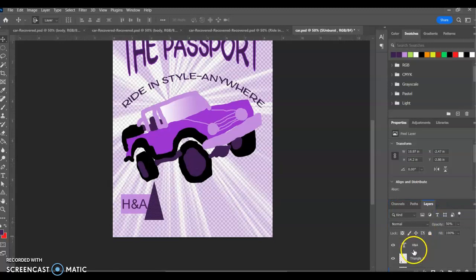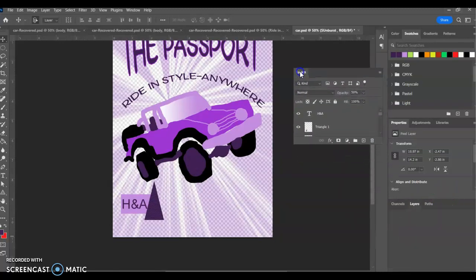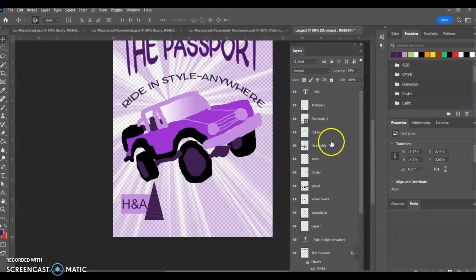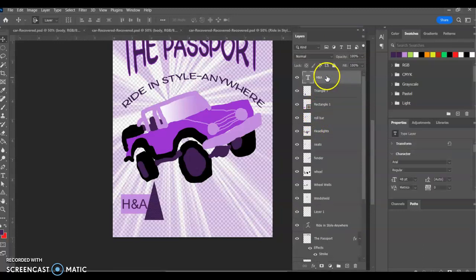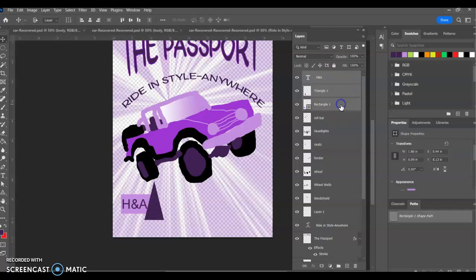Okay, so I told you I would tell you how to do this. So I'm just going to click, hold, and drag this over here so that you can see all the layers. It just makes it easier to see. I'm going to take the top layer. I'm going to hold the Control key, do the triangle and the rectangle. With all three of them highlighted, I'm going to click, hold, and drag it to the plus sign.